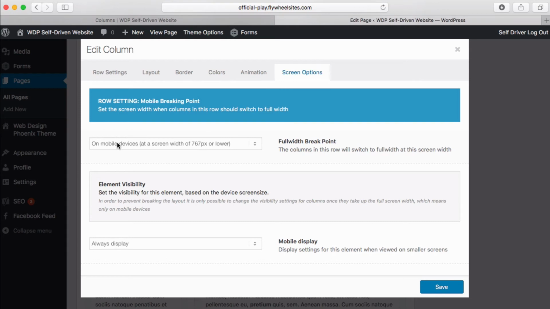And screen options, if you have a mobile device or you want something to disappear when you get to a mobile environment, maybe it's not well served in a mobile environment, you can go ahead and do that. And mobile display, you can hide it on mobile devices.